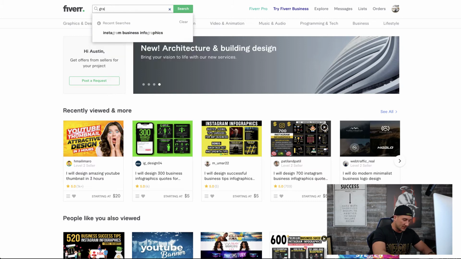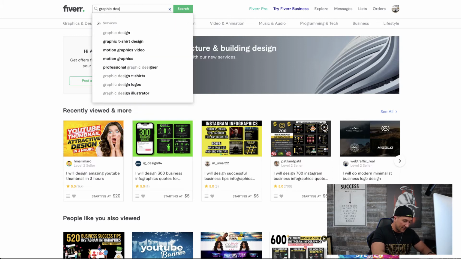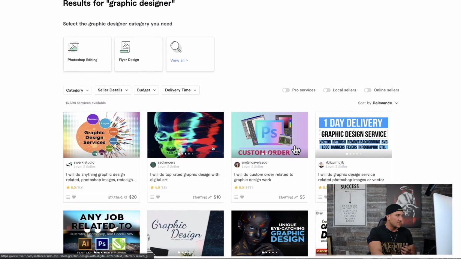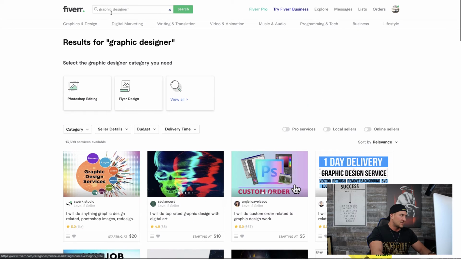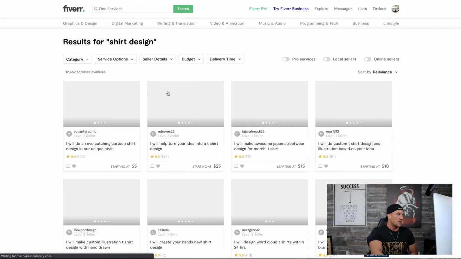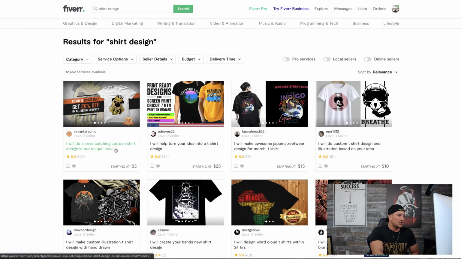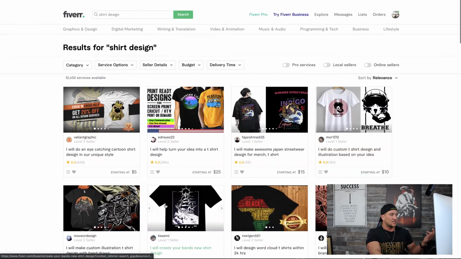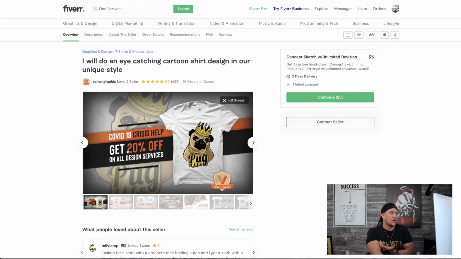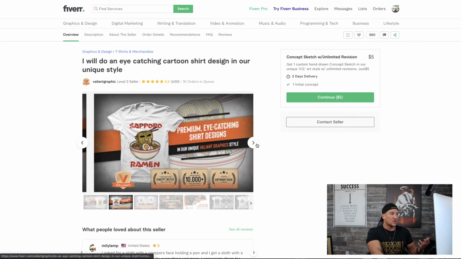And you could just go up here and type graphic designer, right? Something like that, hit enter. And then you can see these are graphic designers. That's probably too complex. Just put shirt design, right? Keep it simple. It'll pop up. And you'll see, I would do an eye-catching cartoon shirt design in your unique style. So you can see there's tons and tons and tons of freelancers out here selling their services because they've got these skills. Again, if you already have these skills, you know how to use Photoshop and you're very creative, you can go ahead and do this yourself.